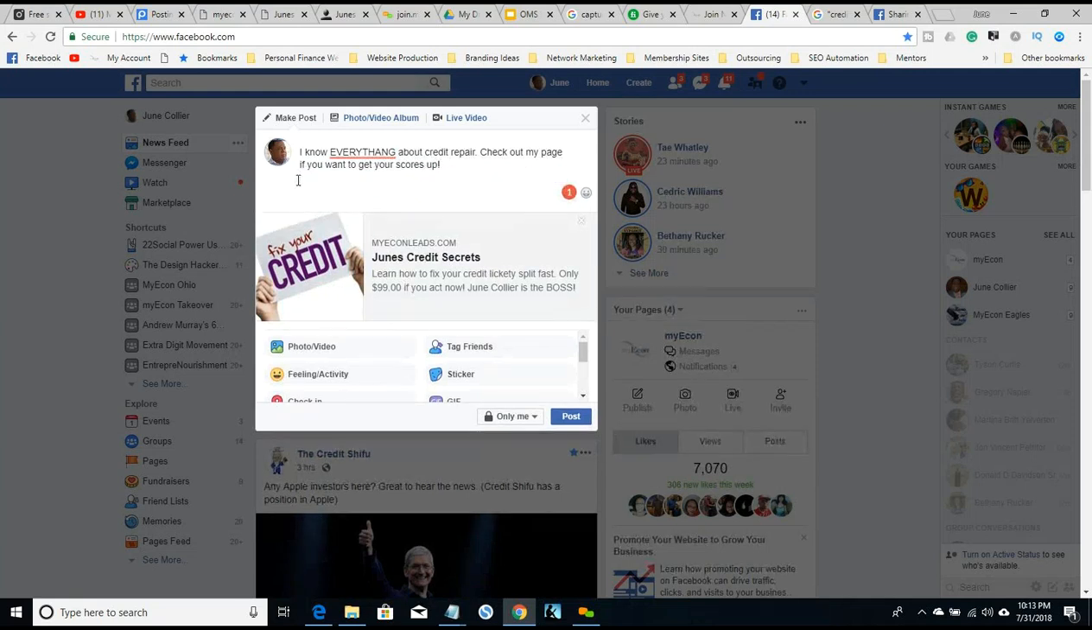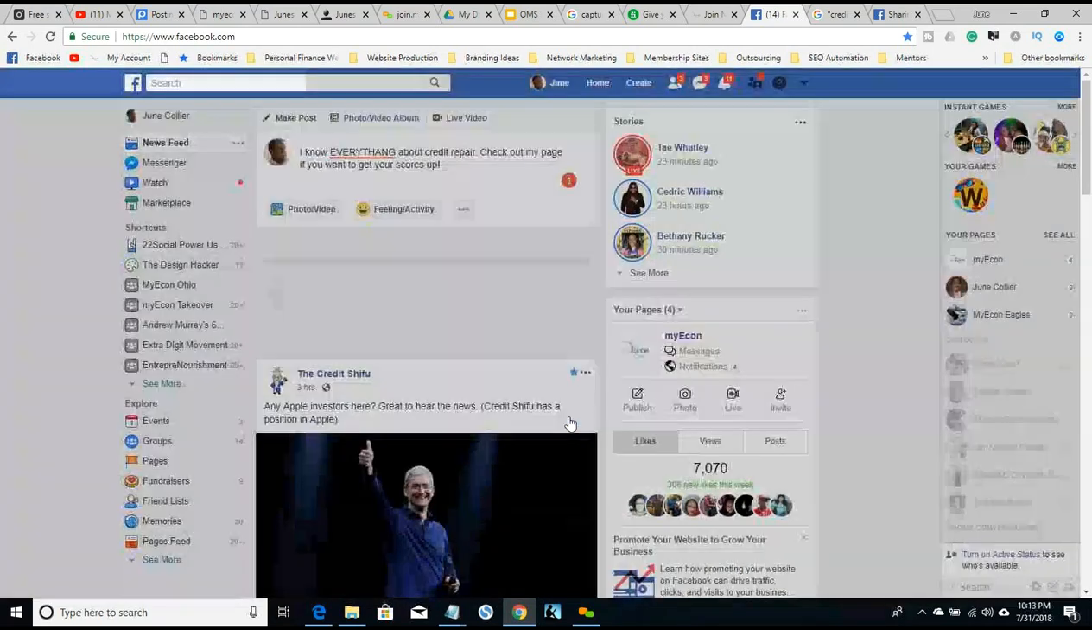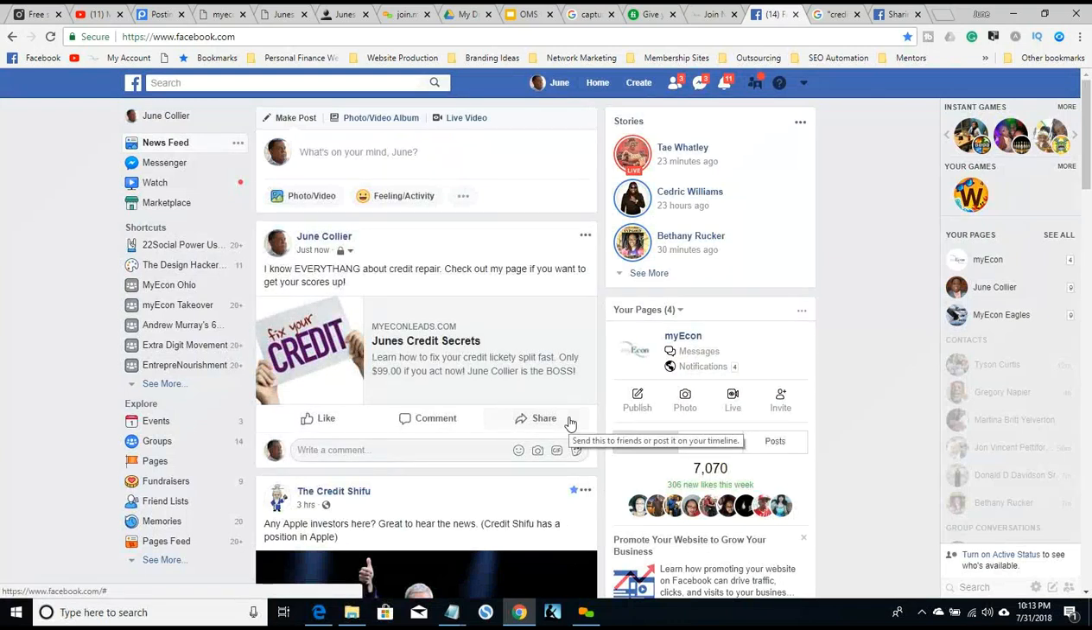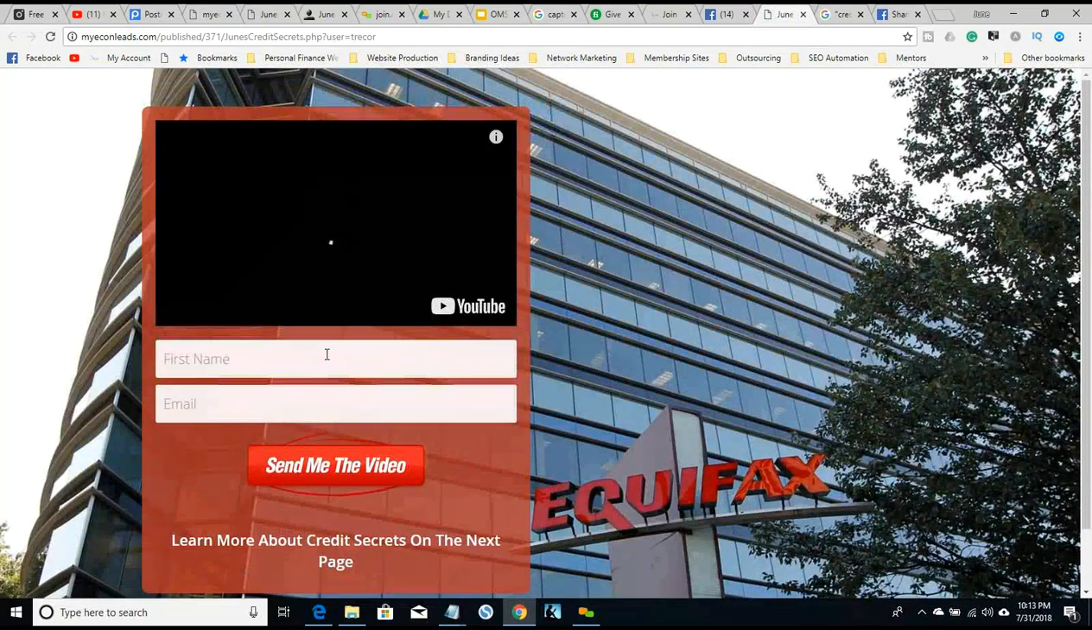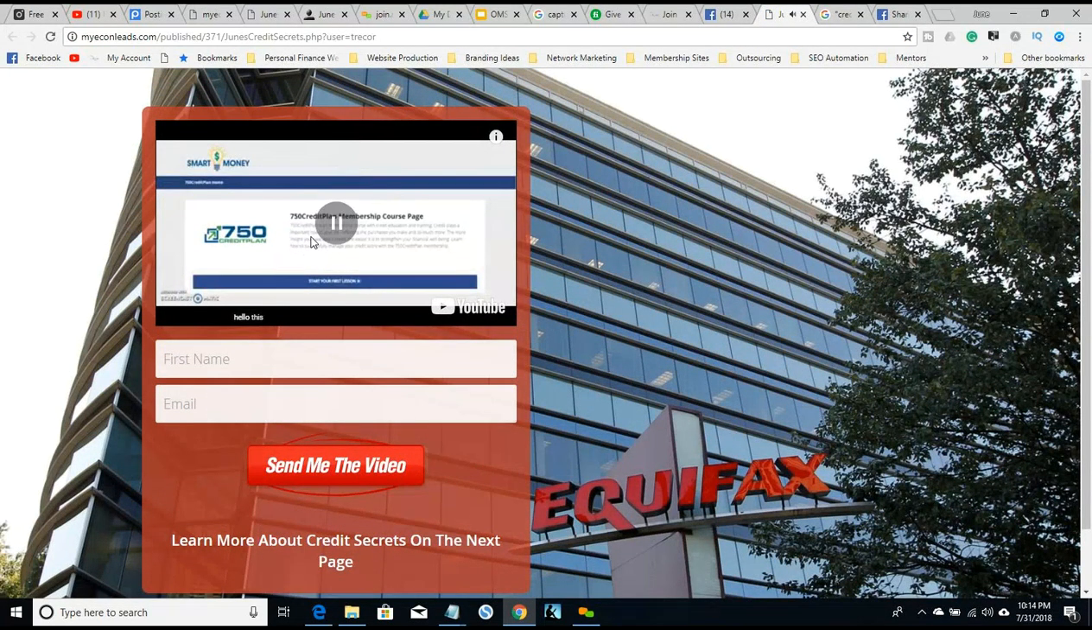I can take it off, and then I can hit post. And so now it has the picture that I wanted to use. It's got my little title of my page. It's got my little description. And then if I click on this, it's going to take me to the page. So if I click on that, boom, it takes me to the page that we just created.